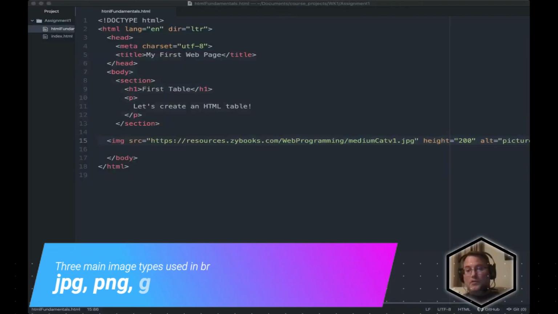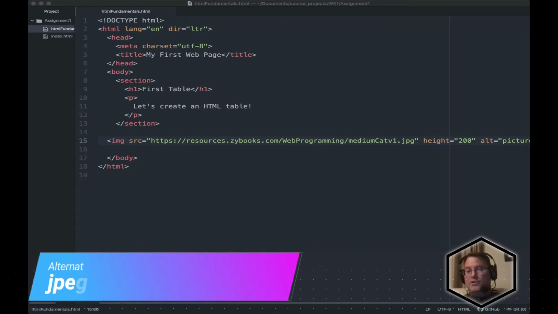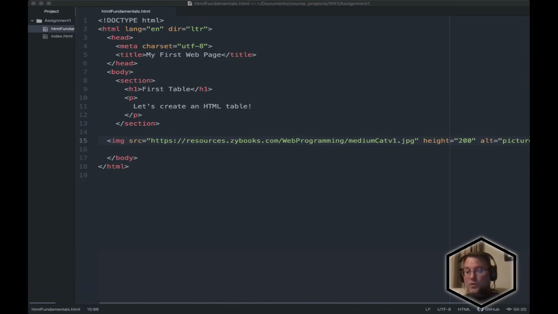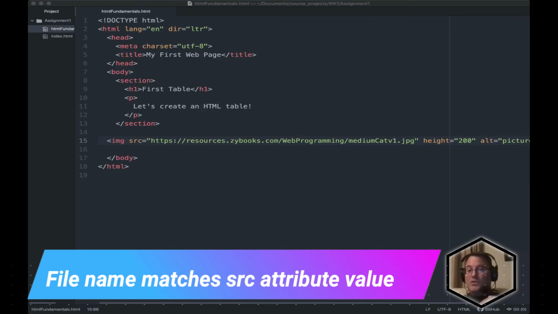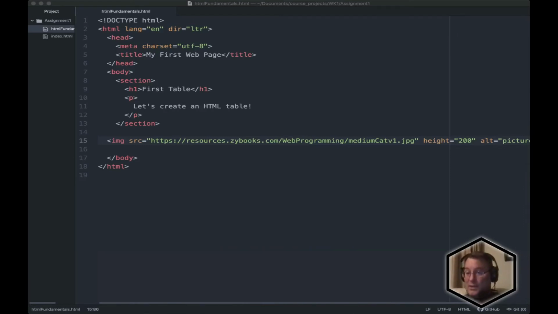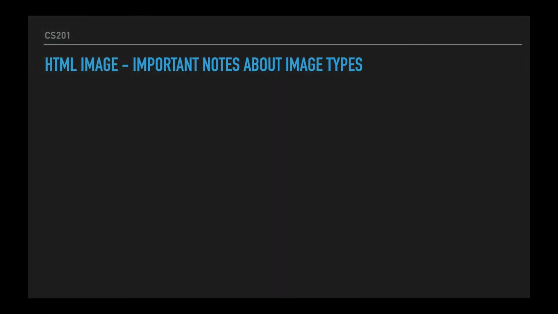There are three main image formats supported by all browsers. These are the JPEG, the PNG, and the GIF. Sometimes the extension for the JPEG will be spelled JPEG. Just ensure, whichever one you use, that you're consistent between the file name and the source attribute that's used. Otherwise, this can really get you when images don't display. There's some other important things to remember here.